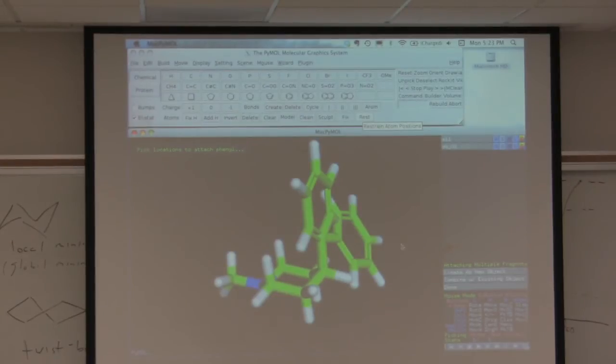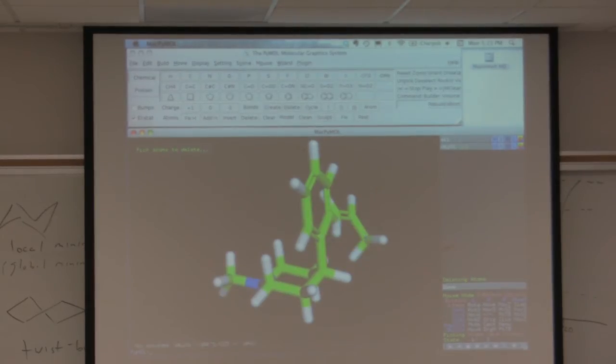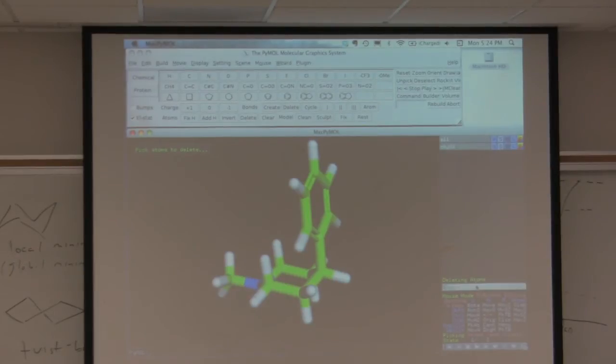And of course, I didn't save. As I said, the program can be a little bit annoying. Depending on what you want to do, you can either just delete, nibble away. All right, now it says pick atom to delete. I'm going to say done. That's gone away in the upper left-hand corner. Pick torsion bond is control and right mouse button.